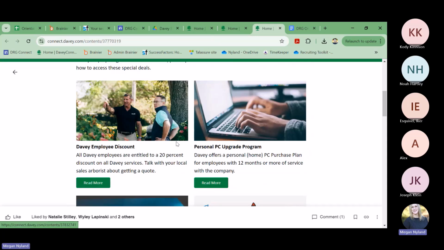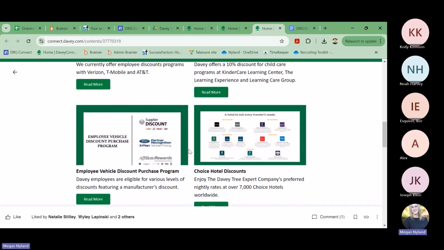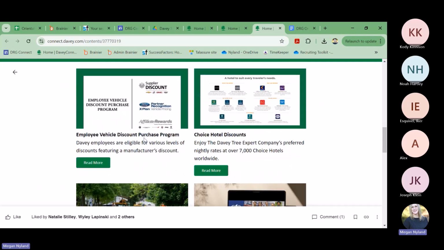So there is an employee discount program for Davy services. If you have work that needs to be done on your property, you can get a 20% discount on our services. A personal PC upgrade program, so if you are in the market for a home computer of your own, you can check that program out. Cell phone discounts through Verizon, T-Mobile, and AT&T for your own personal accounts. I know for me, for Verizon, all I had to do was show proof of employment to get that discount. Again, childcare discount programs. Employee vehicle discount program.